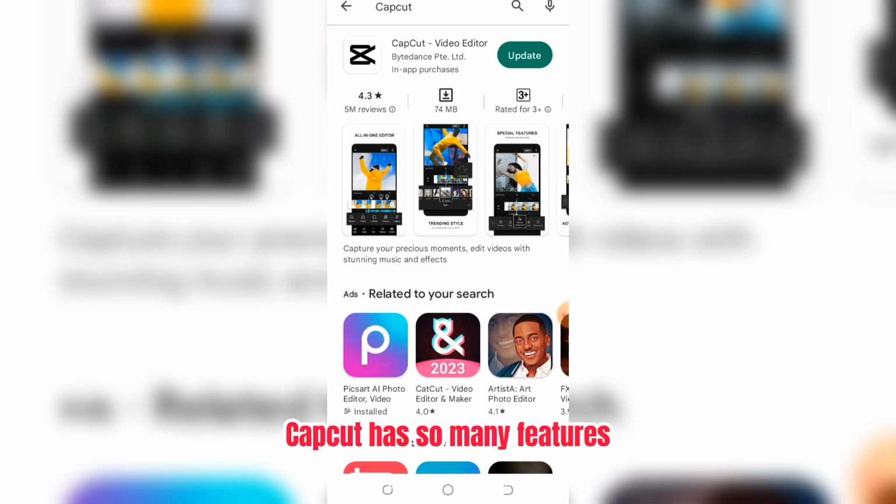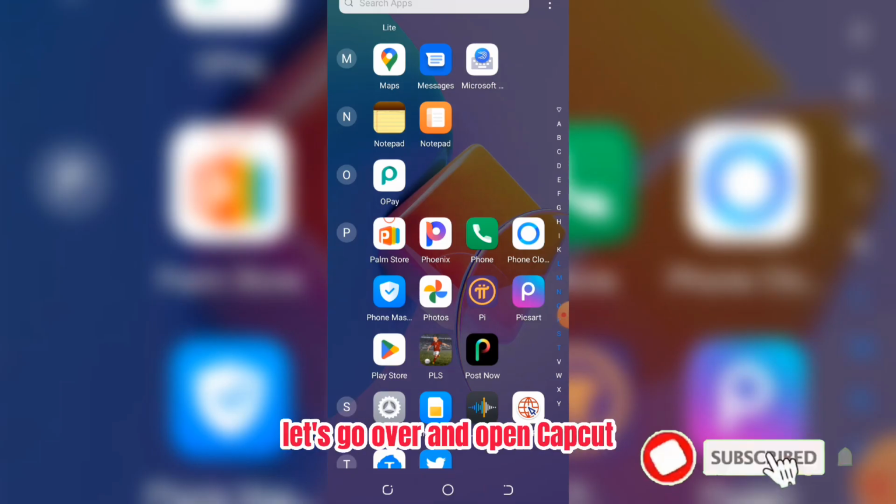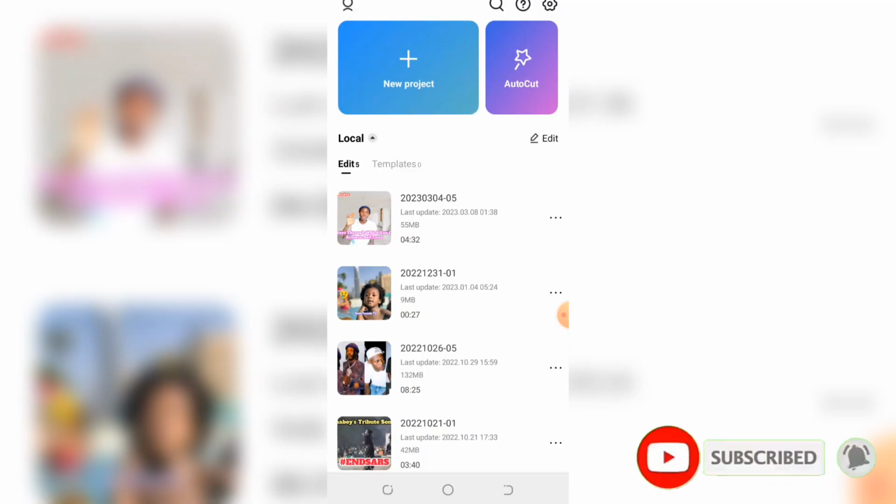Capcut has so many features. You can also use it to edit videos, not only to remove background. Since I have it on my phone, let's go over and open Capcut. So we are now on the Capcut homepage.